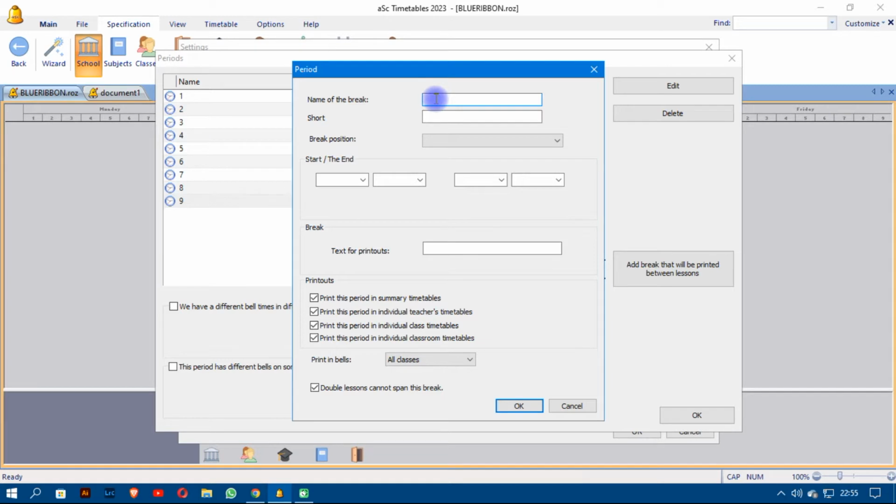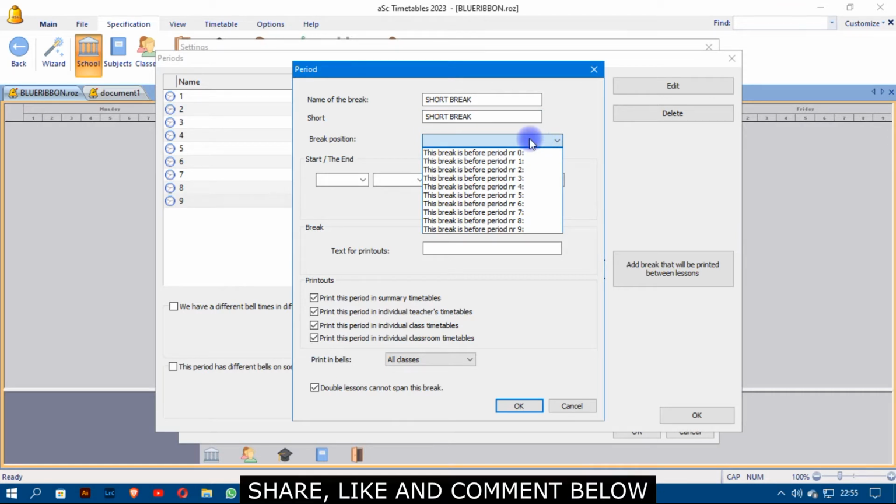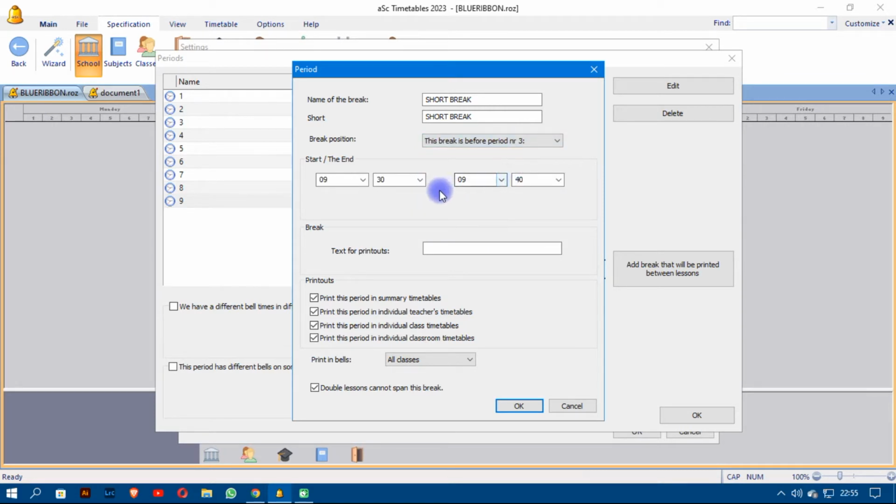The name of the break will be short break. So let me name it short break, and for the short form I'll use the same words, short break. The position of the break will be before lesson 3, exactly before lesson 3. The system will automatically fit the break for you, and maybe we can put it here for printout purposes. Short break, you can just type here short break, and then click OK.